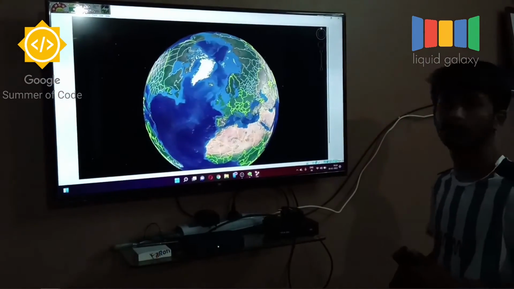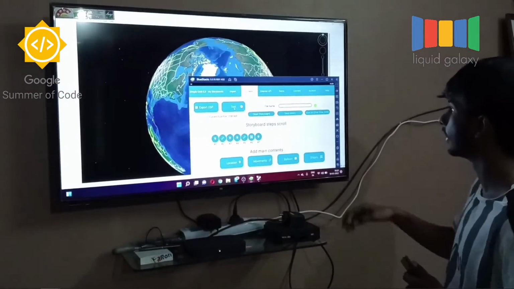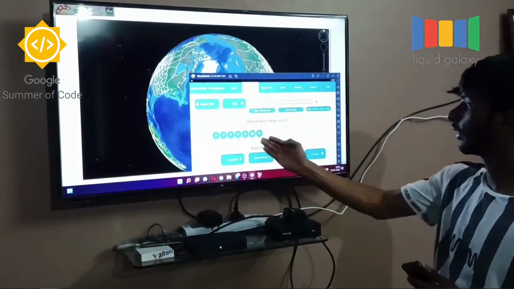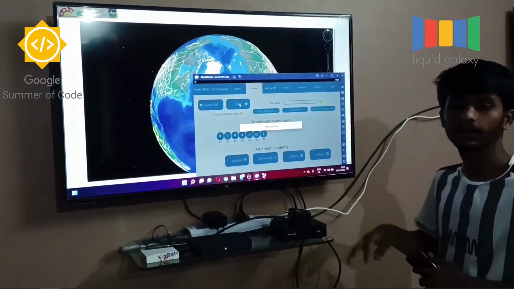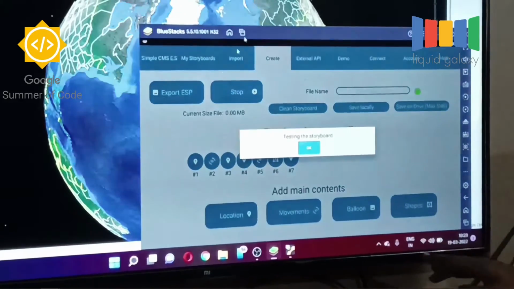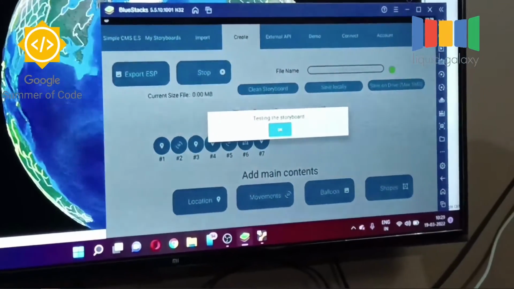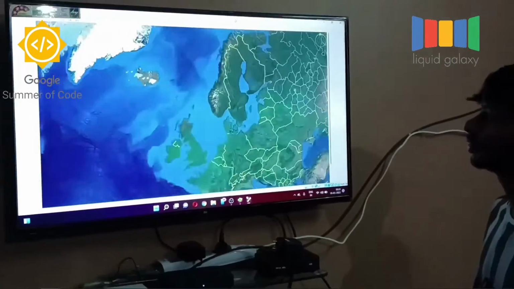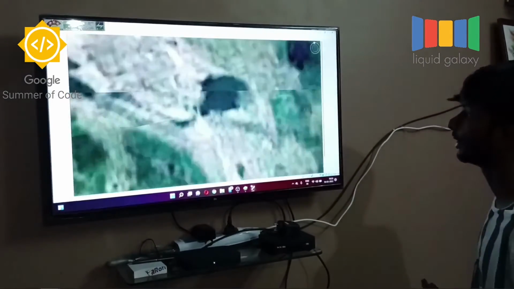So let's have the Liquid Galaxy, and you can see that we are connected to it, and we have a storyboard of 7 locations. It contains the shapes, movement, orbit, and all the things we have in Liquid Galaxy. So the display is showing the demonstration of the complete storyboard.